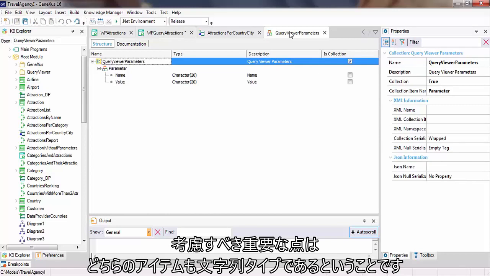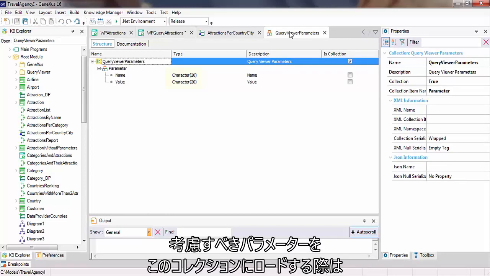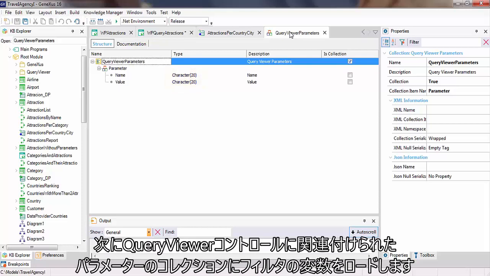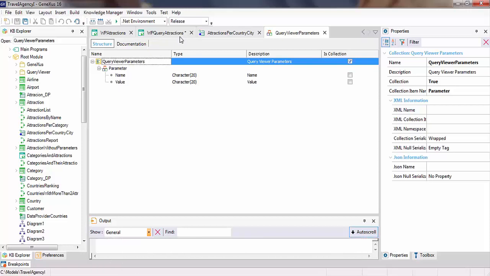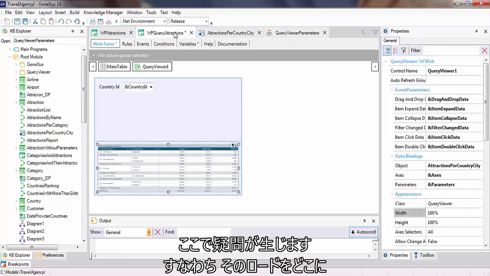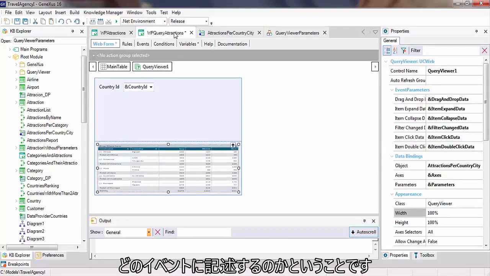Something important to consider is that both items are of the character type. This should be borne in mind at the time of loading this collection with the parameters to be considered. They must all be of the same data type. What we must do then is to load the variable of our filter to the collection of parameters associated with the query viewer control. The question now is, where will we code that load? And in which event?